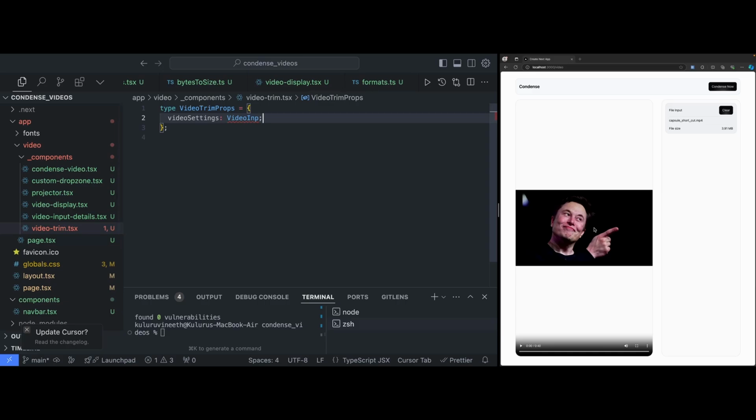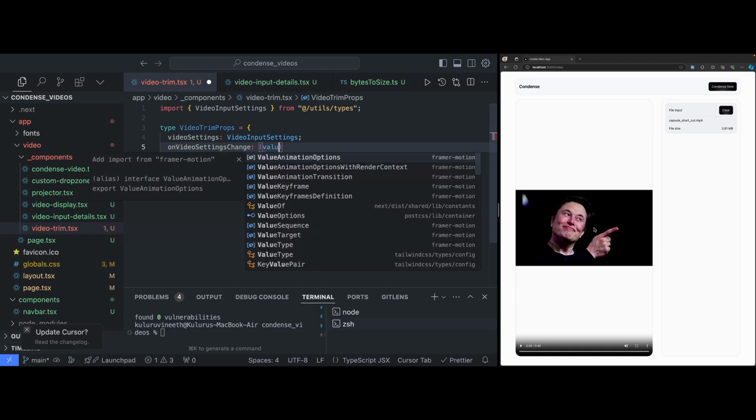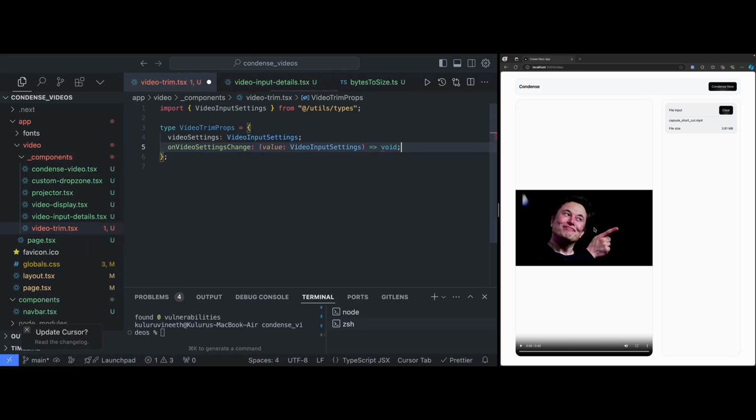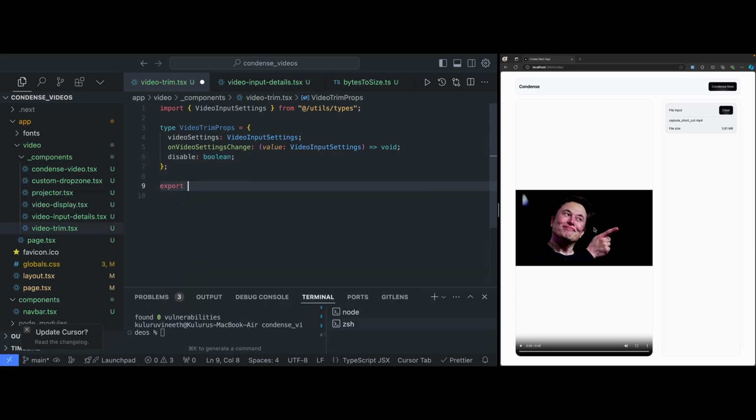So going back here, I can just import this video input settings in our video trim component. So once I have this, and the callback function to update the same, onVideoSettingsChange, here the value that we are going to send is going to be of type video input settings, and the return type void, and then this disable is going to be of type boolean. Okay, yep.